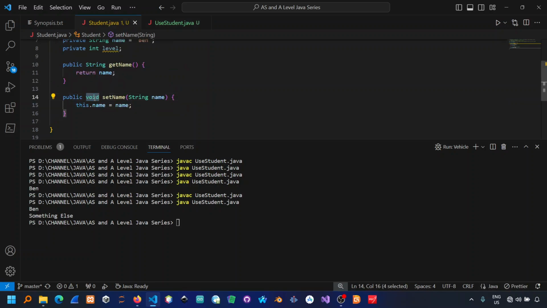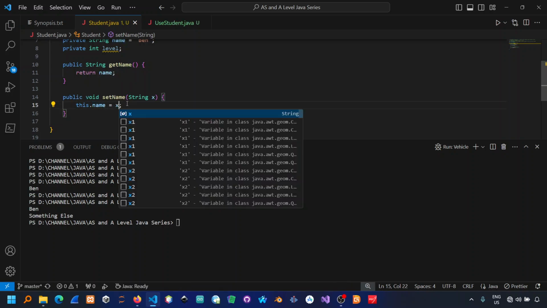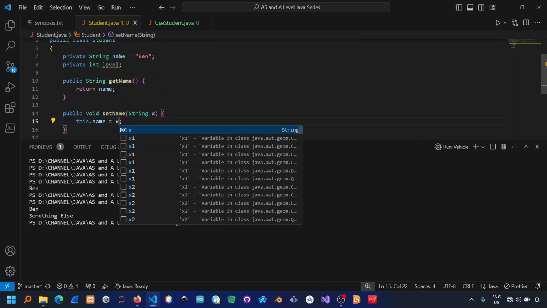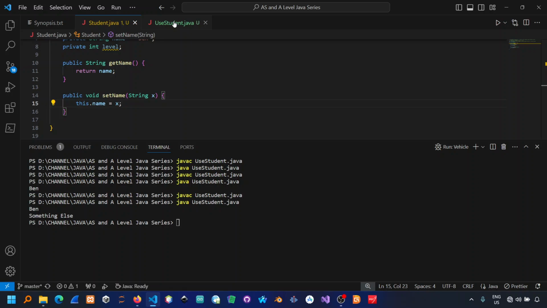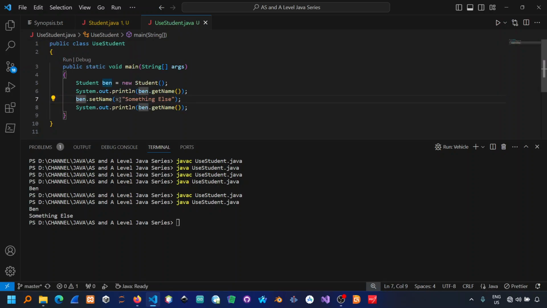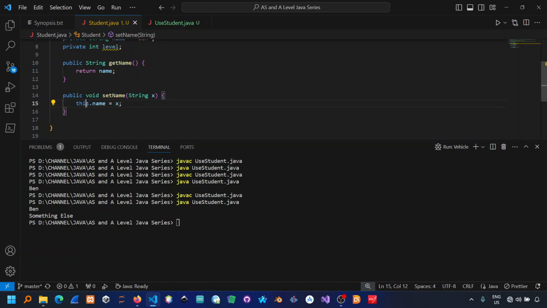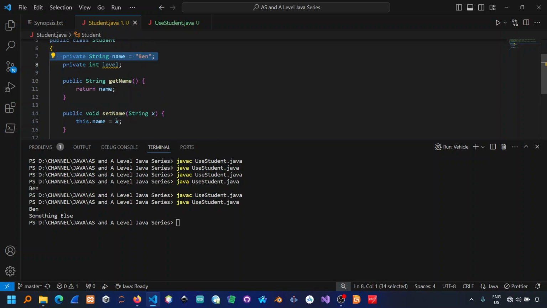Then its return type is void, and the name is setName, right? And it also has a parameter called name. So this parameter called name, we will actually call it X, so that I differentiate it from the name that is here, so that you can see how it's working. So now what happens is that the setName method takes a parameter or an argument of type string, and it's going to set this class's name attribute to the value of X right here.